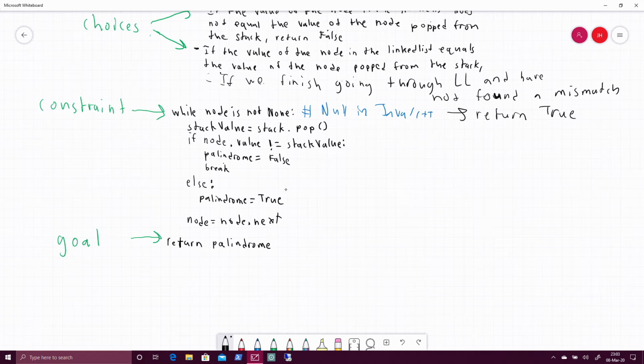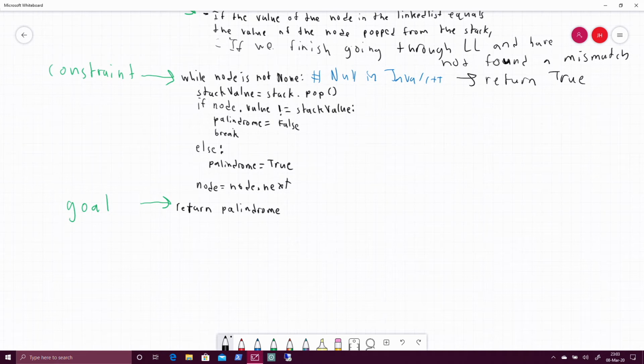And so we continue. However, at this point we need to go to the next node in the linked list and check if we still have a palindrome. So we need to increment node, or set node to its next. So node equals node.next. And finally, we just return whether or not we have a palindrome.